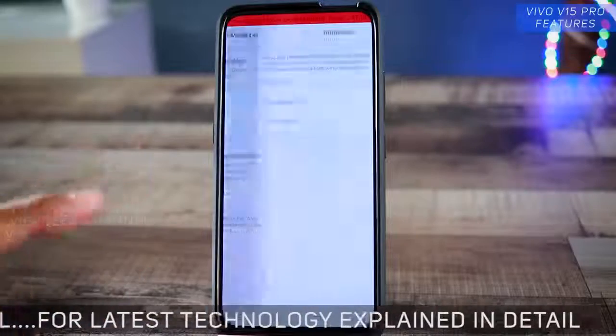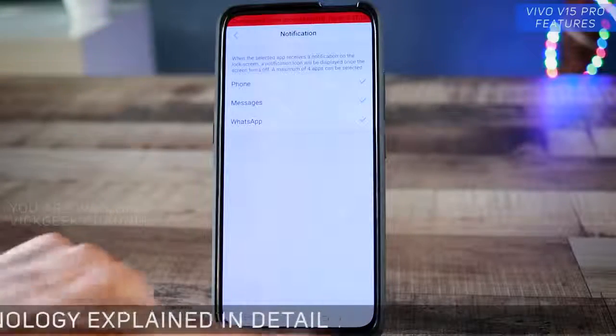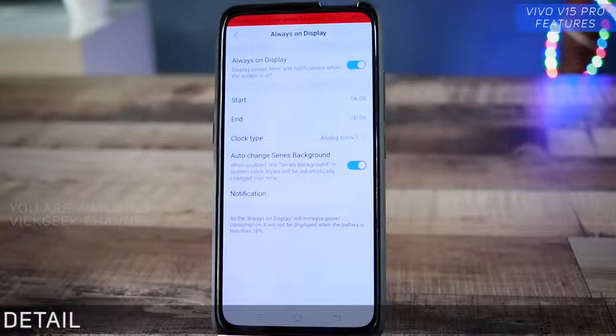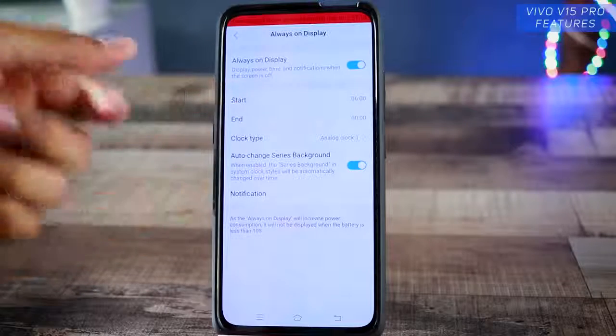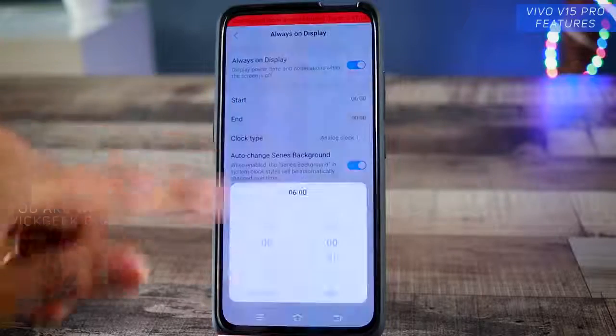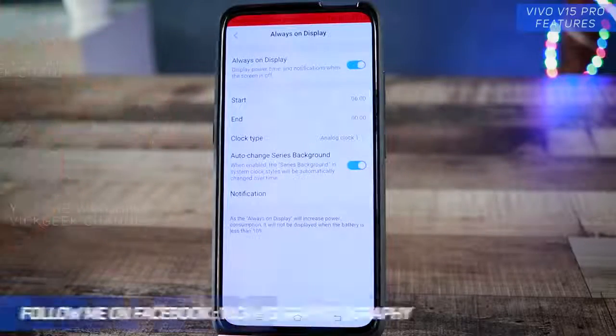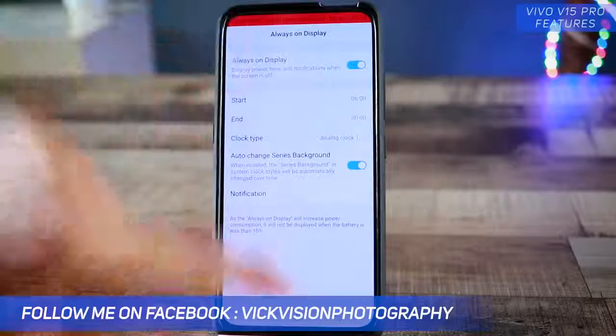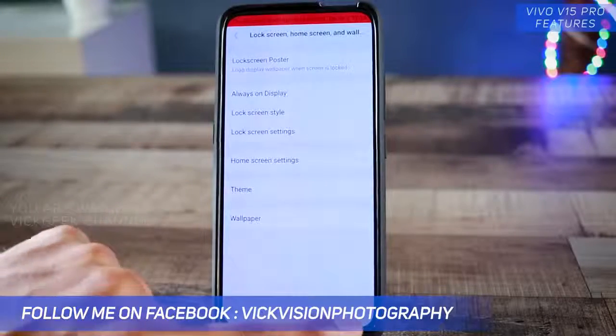Very handy feature. There are notifications which you can enable, phone messages, and WhatsApp notifications. You can change the timing here as well, start and end. Let's say you want to keep that always on display morning to evening. You can set the time again. You can schedule that. So this is the always on display feature on the Vivo V15 Pro.